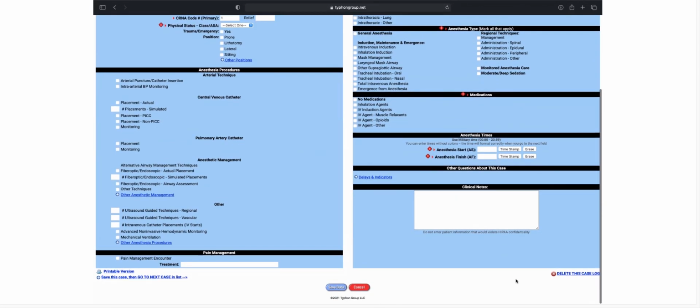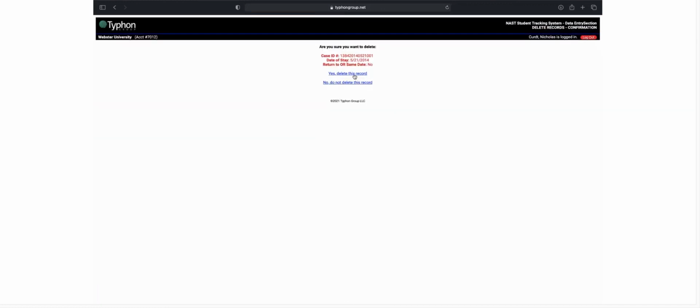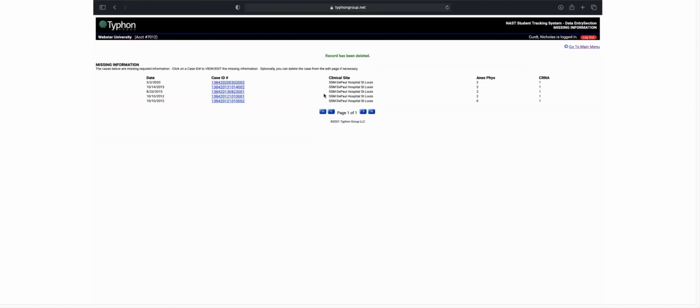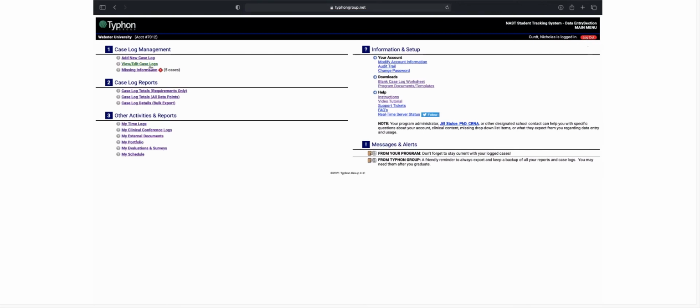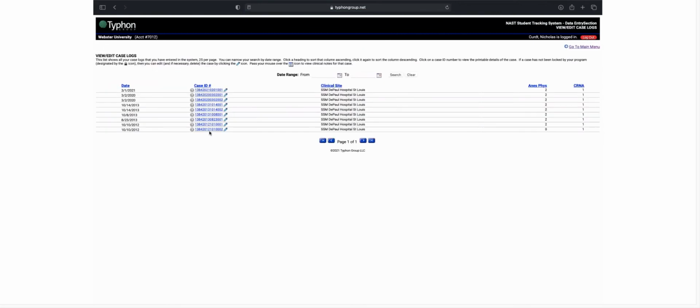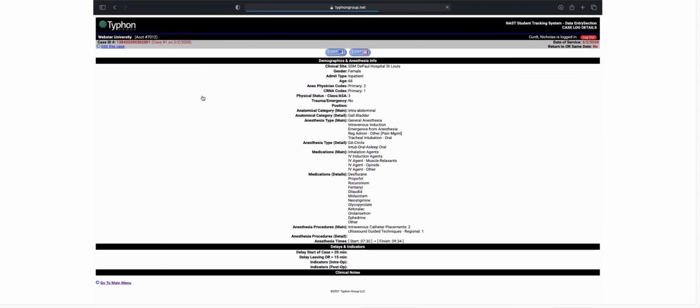What if I wanted to delete this? Well, you could delete this case log down here. So we can click that. It says, yes, delete the record. It's no longer there. Or view or edit case logs. And so if we did this around the same time last year, I could go and look at this case at any point in time. I can go and edit it.